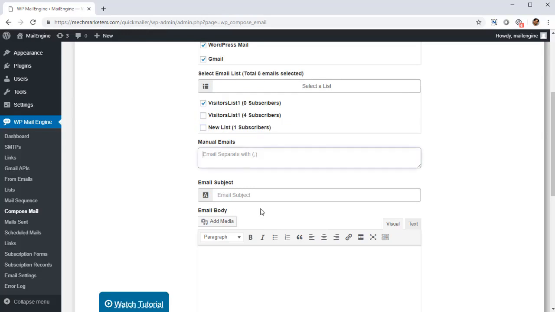That's not all. If there are some people you want to just add on a particular number of times, you want to just send some mails manually, paste the email right over here or type it out, whatever you want, and the mail will be sent to those people along with the list you are sending out to.